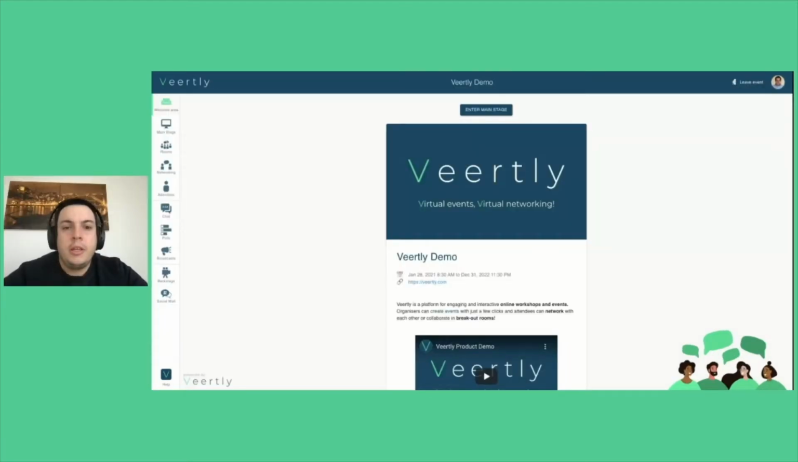Hello, everybody. Now I'm going to show you the moderator view of your host's inside event and how you can manage all the participants and all the features inside Veertly while your event is up and running. So the first part that we're going to show is the main stage.